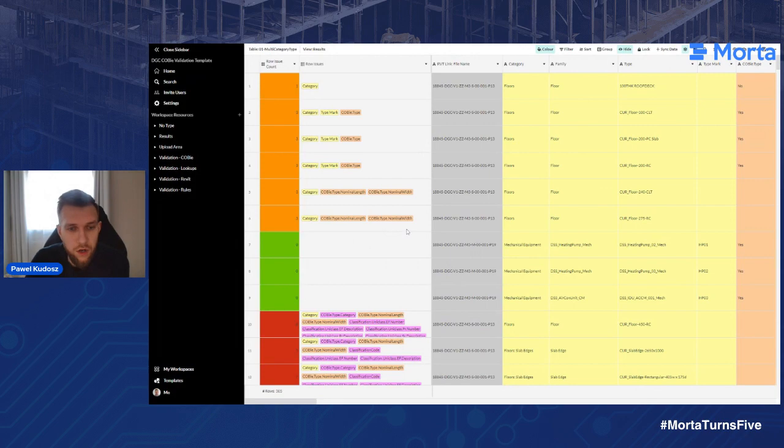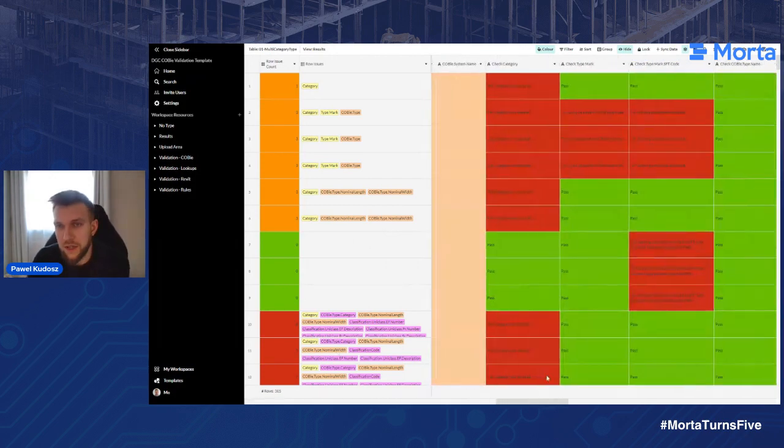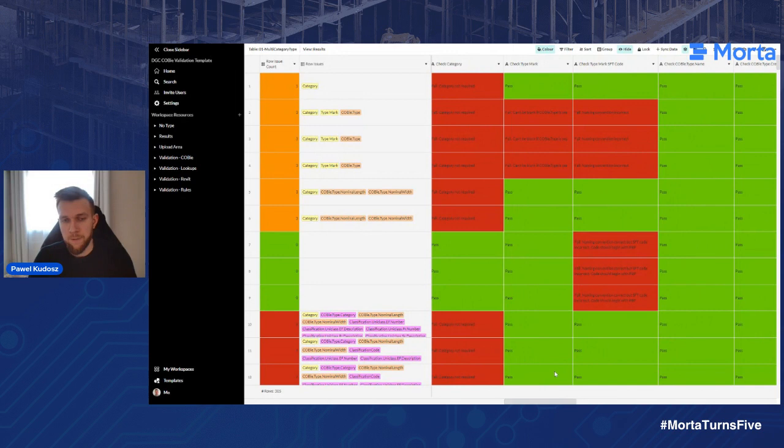So we have all the columns, and on the right-hand side, we have all the validations. Currently, all these validations are based on the Python scripts, but about 80% of this could actually be achieved through Morta's native options. But just to improve the readability, we have decided to, for now, just stick with Python, to be able to present it in a nice readable layout.